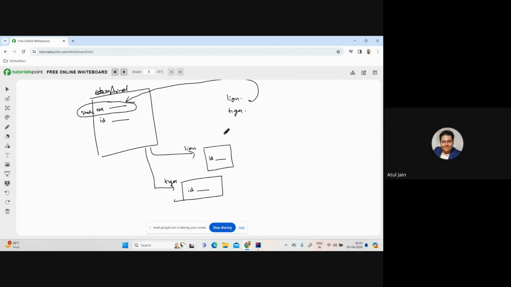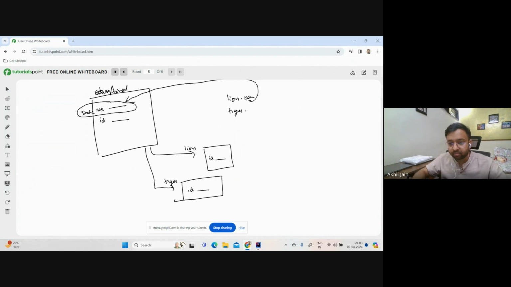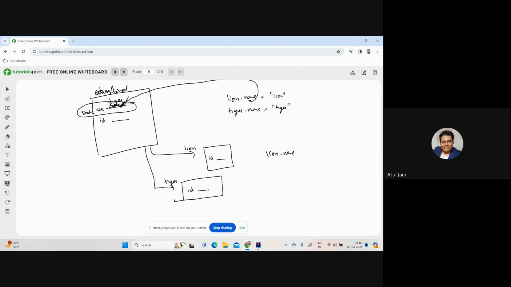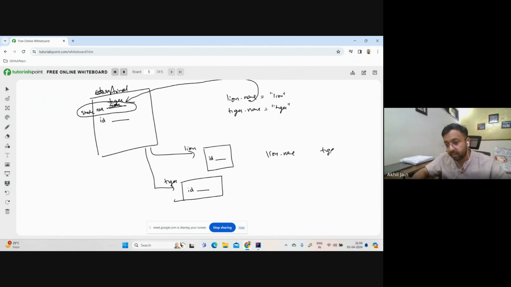So when I said lion.name equals lion, it filled it as lion. But right after this line I said tiger.name equals tiger, so it removed this and put it as tiger. Then when I was accessing lion.name, which value will it access? This value only. What is the value here? Tiger, not lion. So this is printing tiger.